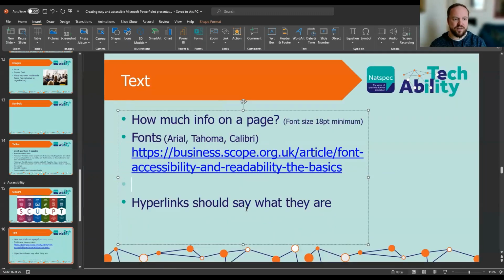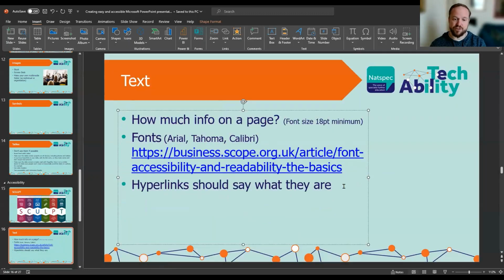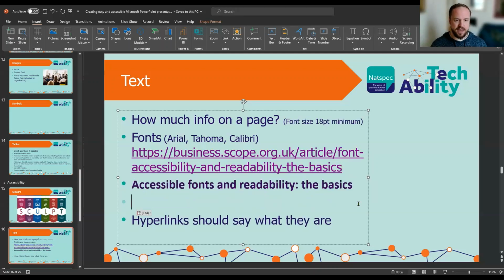And one of the other things is hyperlinks should say what they are. So this link here isn't very accessible. If someone was using a screen reader, it would read out HTTPS, and then it would give you all the symbols, business.scope.org, and it would just be illegible. So what I generally say to do is copy the title. When you load up the page, copy the title of it, and you can put that in there.